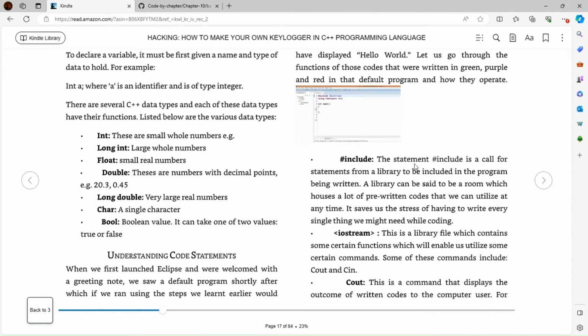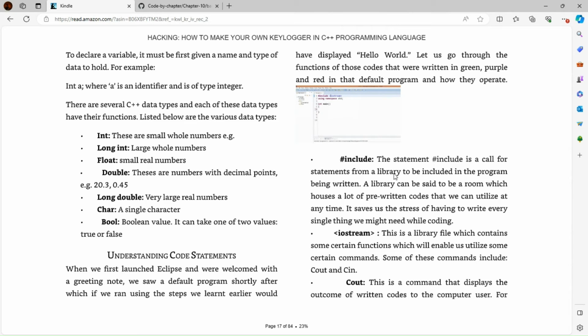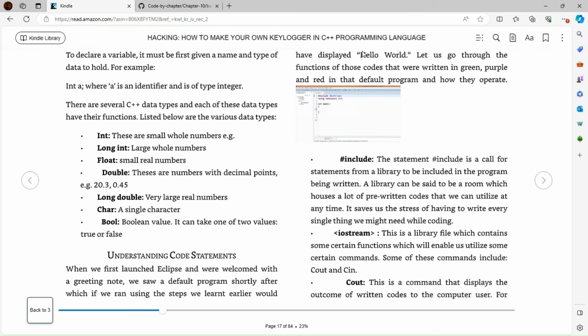Include. The include statement is a call for a statement from a library. So this would be just like Python, right? You know how you're including and then you put your library. This is the same thing. iostream is a library file which contains certain functions which will enable us to utilize certain commands. iostream is just another library call. You just put it up there. You can use different libraries off of the .NET framework, or Microsoft or whatever.